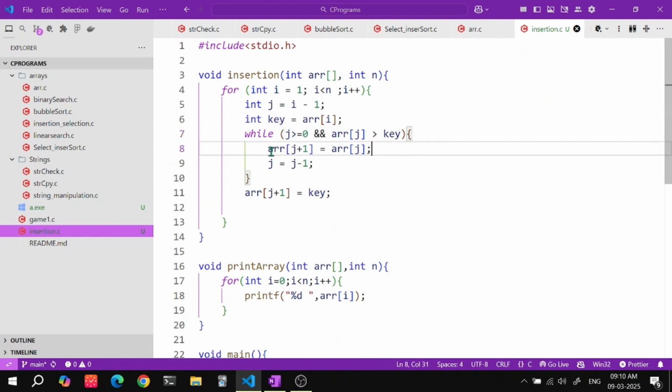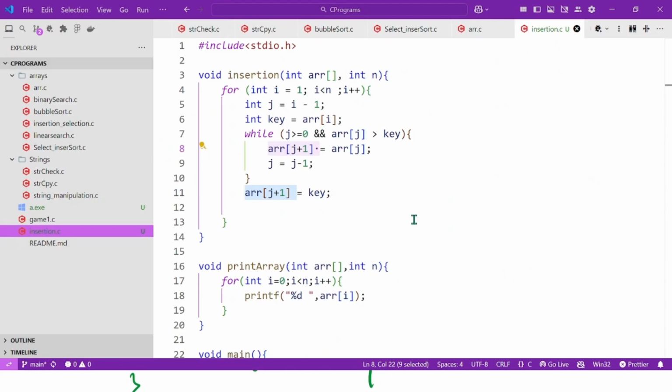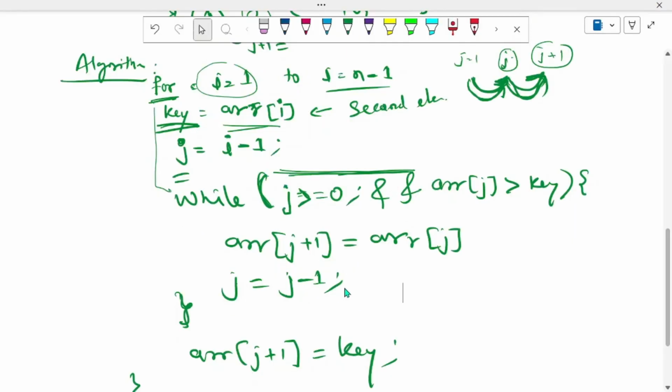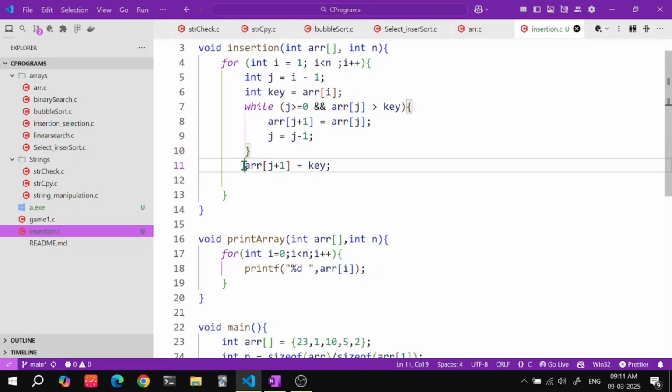Okay, after that I am going to set array j plus 1th element as array of jth element, as we have written here. Fine. And then j is equal to j minus 1. We will go on decrementing because we want to shift these values here. Fine. And then at the end I'll set array j plus 1 is equal to key.